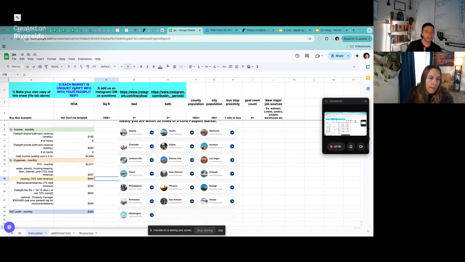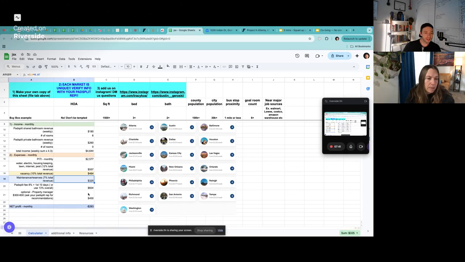You would again talk with your PadSplit rep, but that's what we found. If you're proactive, 10% is reasonable. And then, yeah, keep going. I was just going to say this next part is also subjective, depending on your risk tolerance. The maintenance reserves, that's 7%. So we could see here with the property manager and then the PadSplit fee, you're at negative 283.